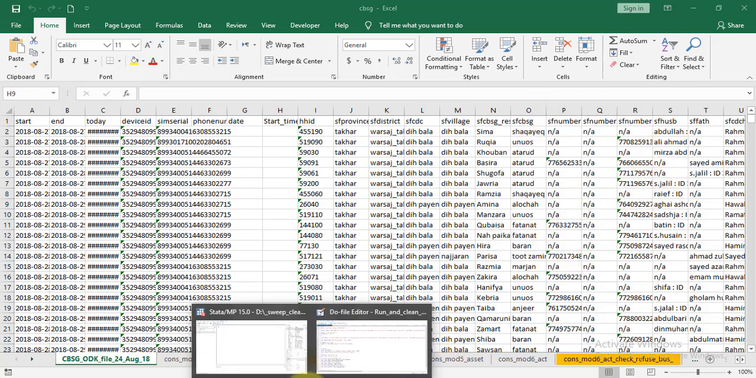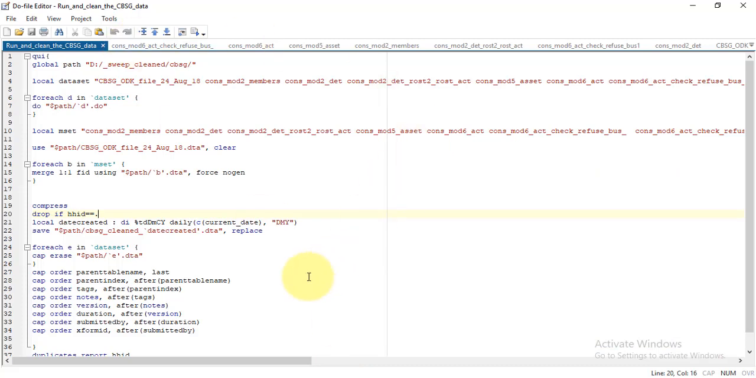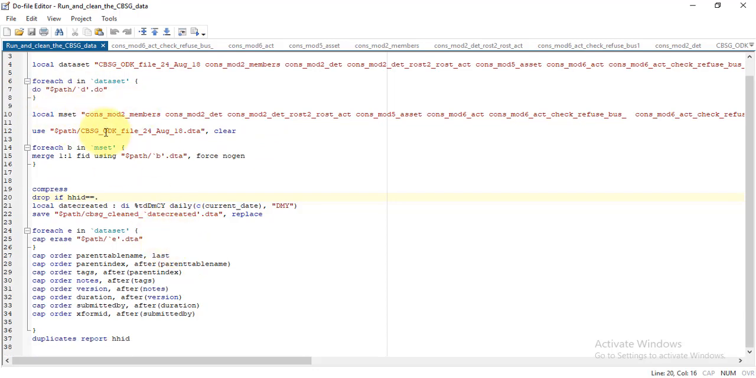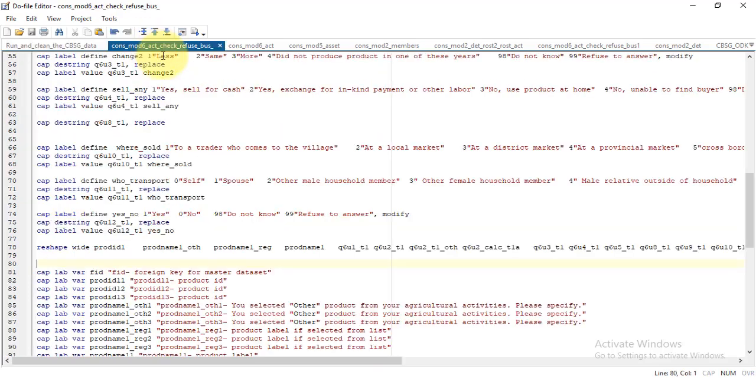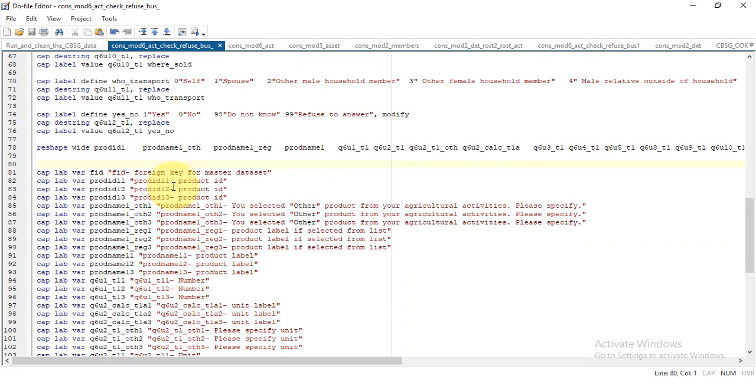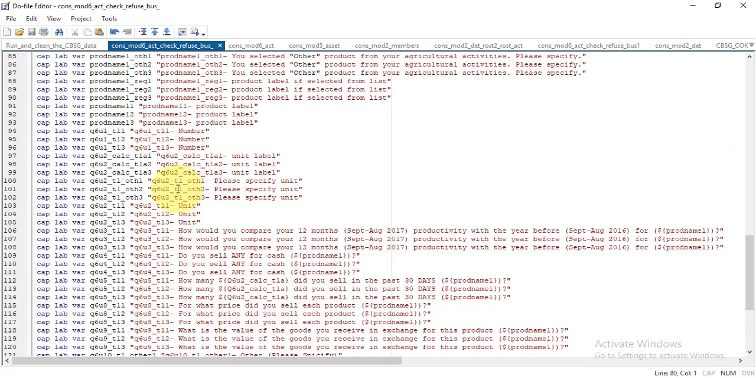We are creating some do files in STATA. These are the STATA software's do files. This is the main do file. All these other do files will be run by this main do file. Every section has its own do file.